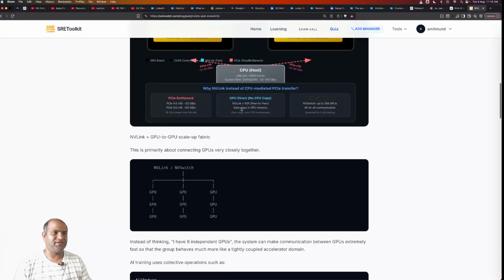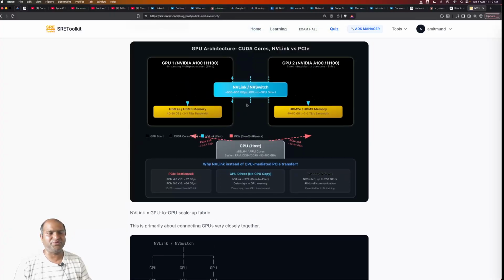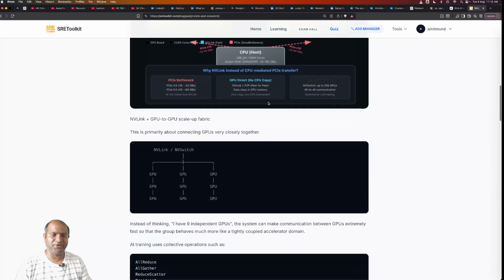NVLink and NVSwitch will help you reach somewhere around 600 to 900 GB per second, which is far more than around 32 to 64 GB per second. That's the main reason NVIDIA introduced NVLink. The latest talks are about whether we can do NVLink across different nodes. Technically, no. NVIDIA might be working on something, but across nodes there is something similar called InfiniBand. In an upcoming video we'll go through that.